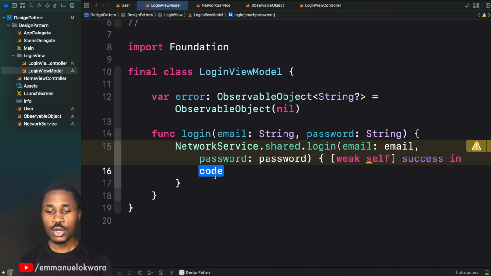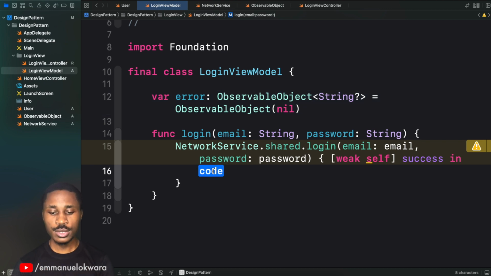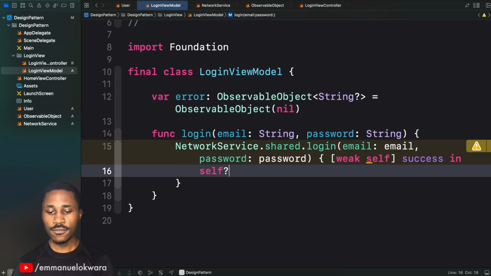So now that we have this, we've gotten our network response. All right, so what we can do is update our error message to hold an error message if the login was not successful. So how do we do that? We're just going to say self.error is going to be equal to, then now we're going to check if it is successful. So if it was successful, we're just going to pass nil, all right? So it means that there's no error, okay?